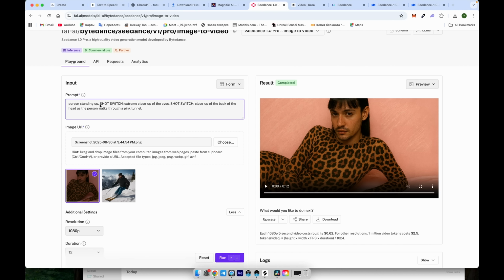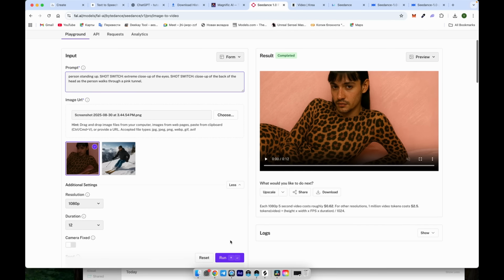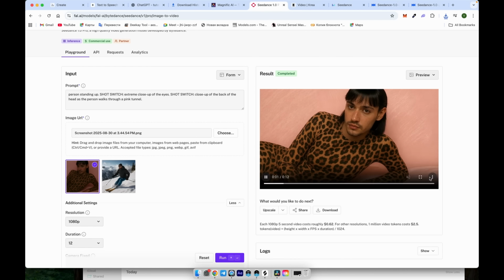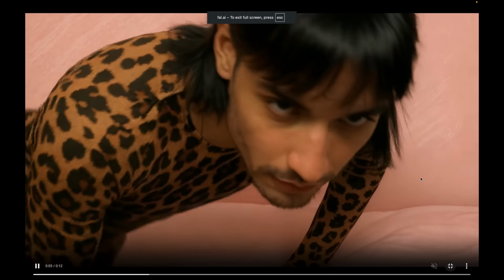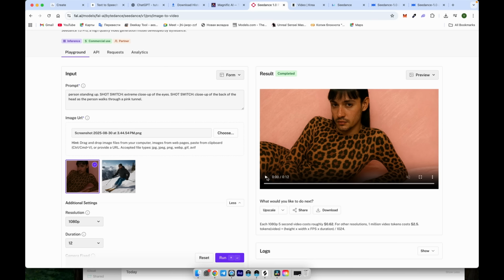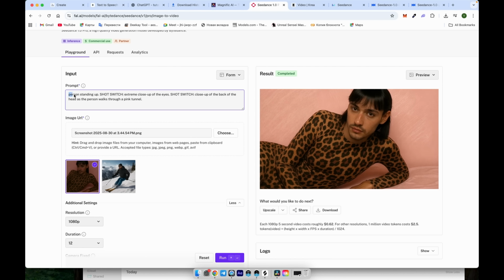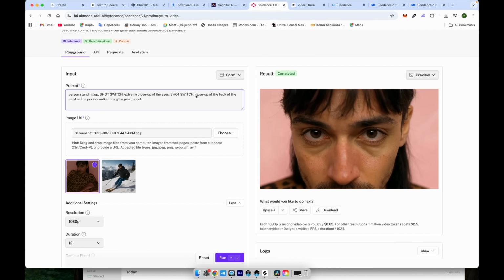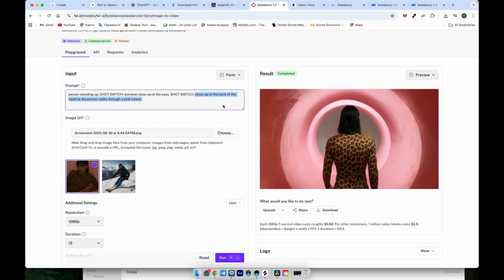Great, now let's test the multi-camera feature. I've created a prompt, and to enable multiple camera angles, you simply type shot switch where needed. Click Run and let's see the result. As you can see, the photorealism is excellent. The prompt coherence is strong, and we now have a 12-second output that we can use for further editing later. It generated exactly what we asked for. The person standing up, an extreme close-up of the eyes, and a close-up of the back of the head as they walk through a pink tunnel.